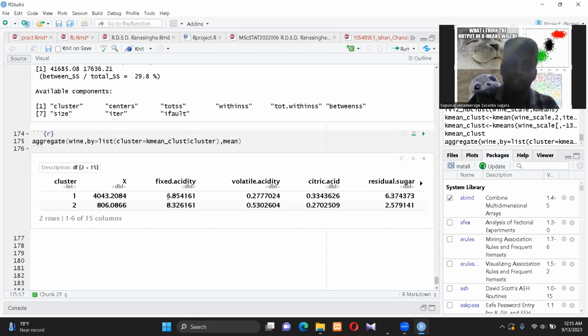These are centroids individually with respect to this one. In the first cluster, it should be 6.8, something like that, right? Fixed acidity is larger with respect to the first cluster. In the second cluster, this fixed acidity is larger. Likewise, you can compare each of them, right?